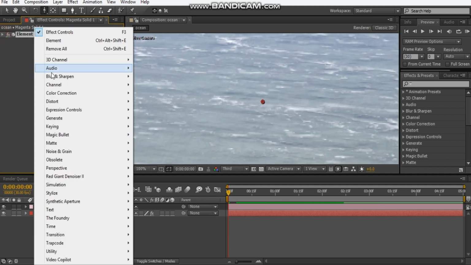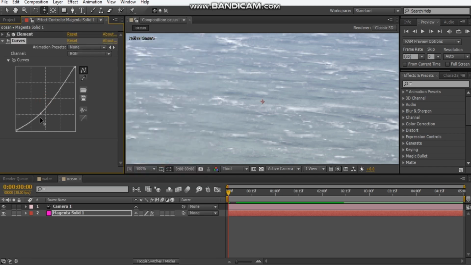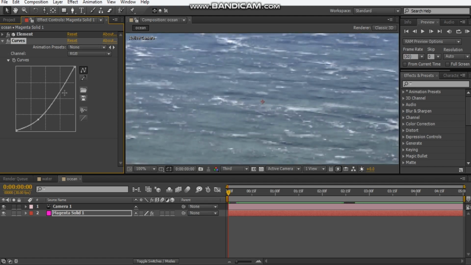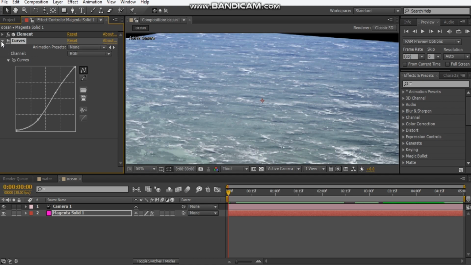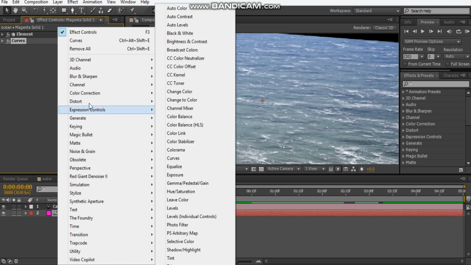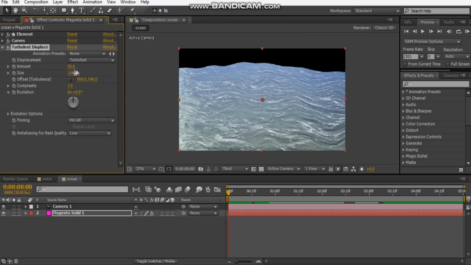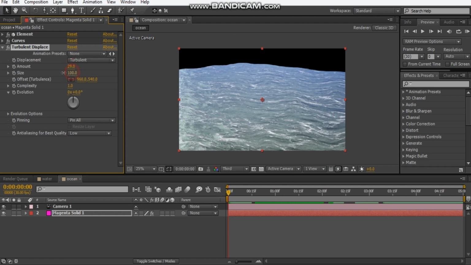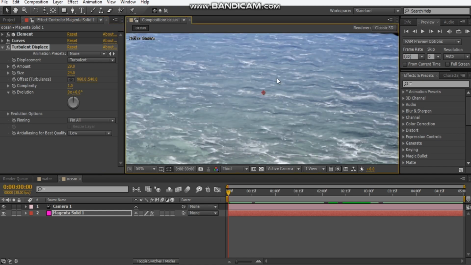Okay, and let's get color correction curves and just play with a little bit of contrast. Okay, and it's looking too smooth, so I might add a turbulent displace. So Distort, Turbulent Displace, and we'll just play with this. Bring all these values down around the 20 range. Okay, so that's looking very nice.